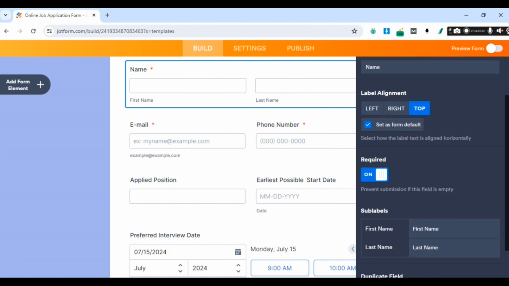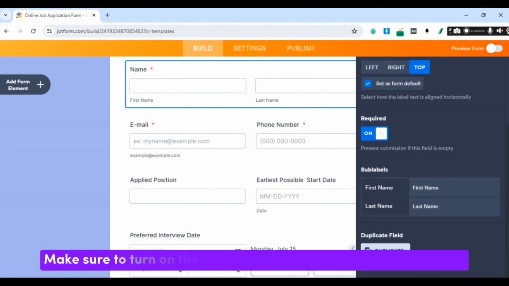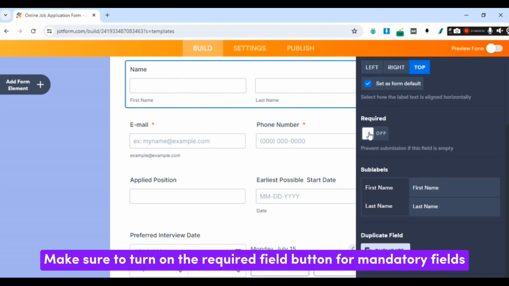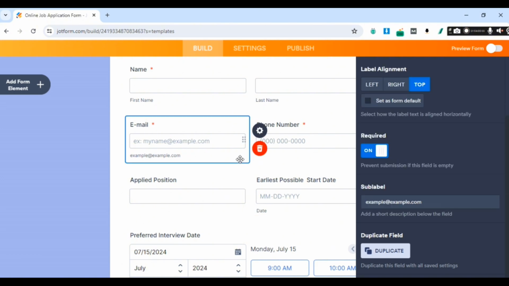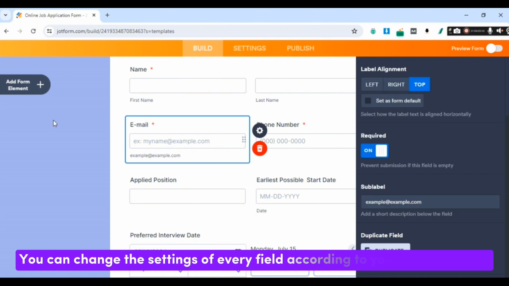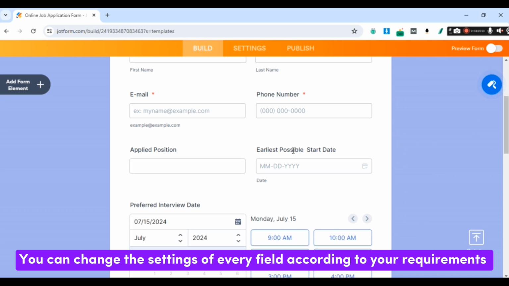Also, make sure to turn on the Required Field button for mandatory fields. You can change the settings of every field according to your requirements.